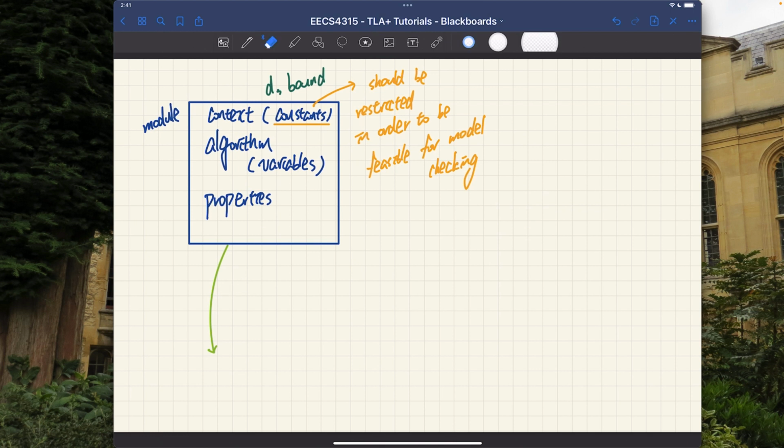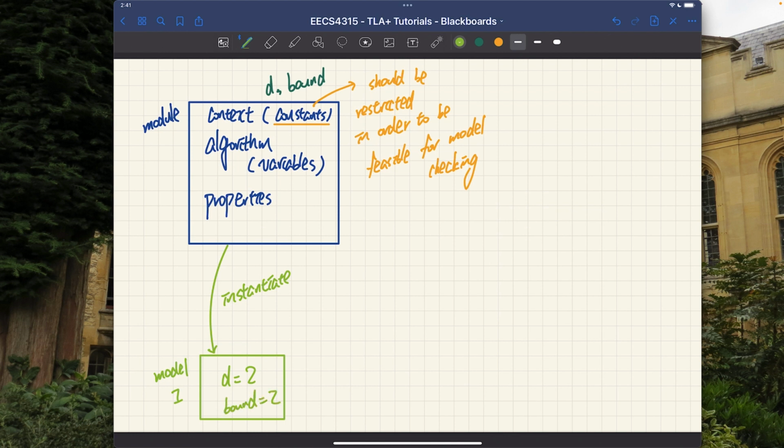I want to instantiate this into a model. Maybe for the model, of course, I give a name. Let's say model 1. In that case, I may set D to be 2, and also I can set the bound to be 2 as well. What does that mean?